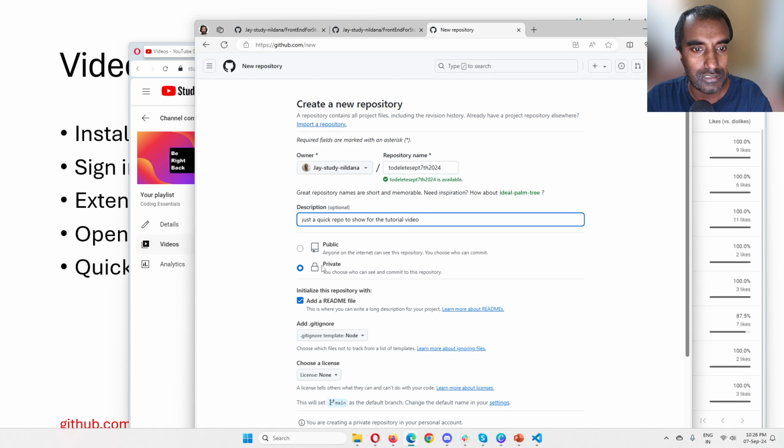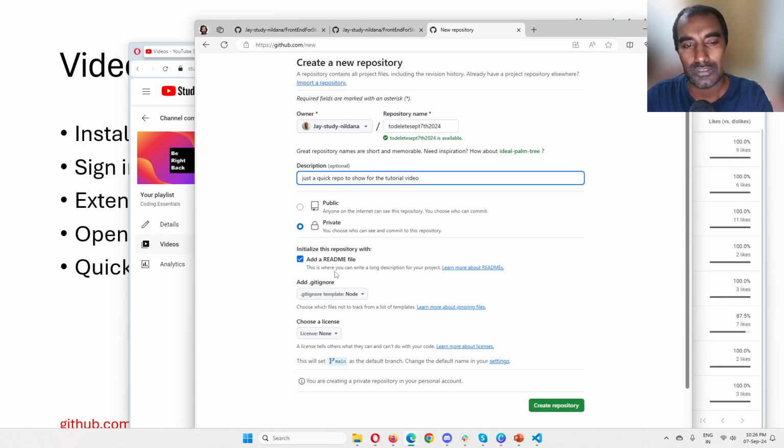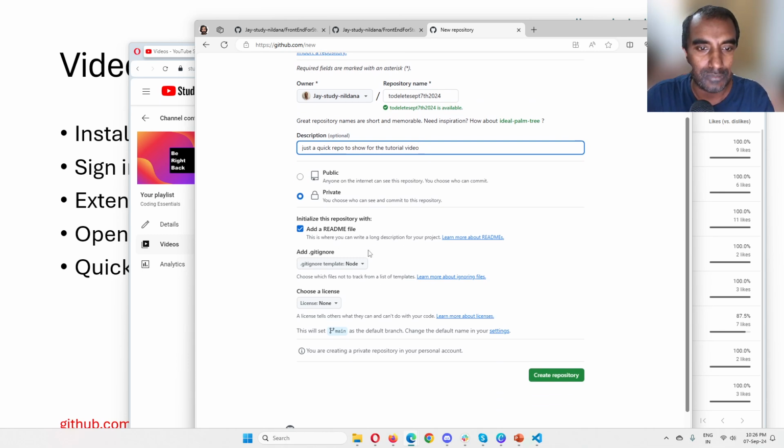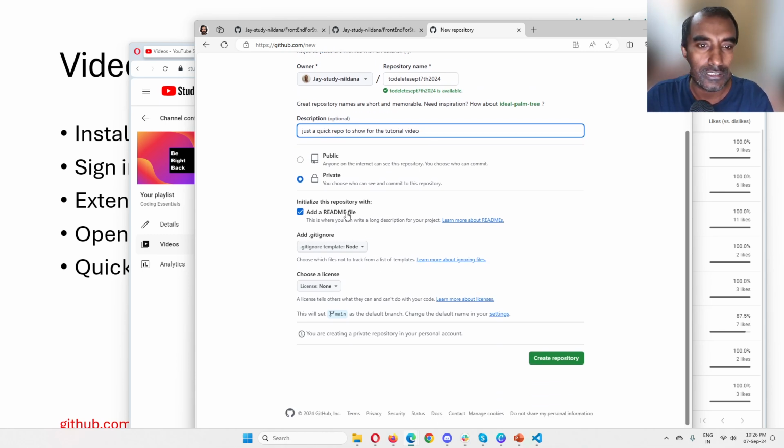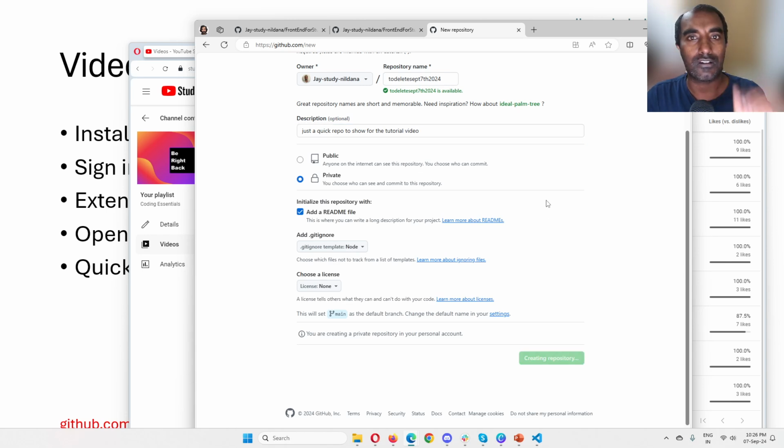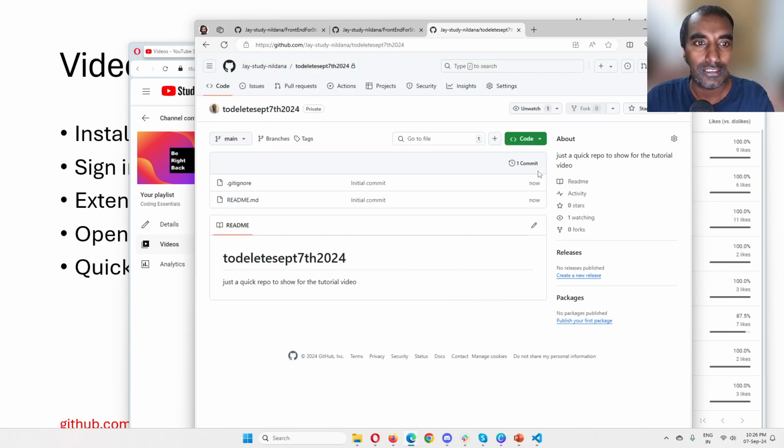Title, description, make it private or public if you don't mind people seeing it. Right now I'm going to keep it private because I'll be deleting this anyway, so I don't want to make it public. I want to add a readme file. And then git ignore, I'm using JavaScript. JavaScript is Node.js, so that's git ignore. License, it doesn't matter. And then finally click create repository. Okay, there you go. That's good.